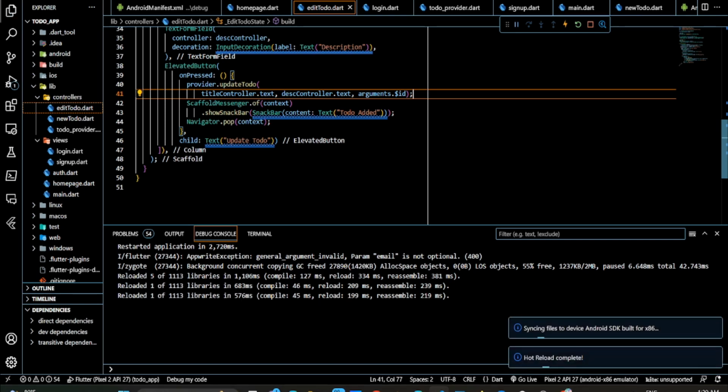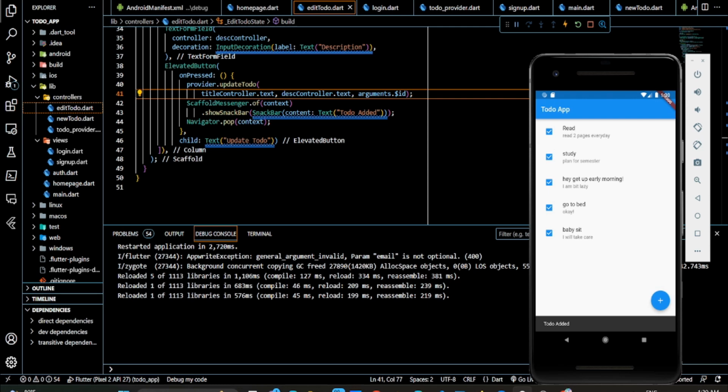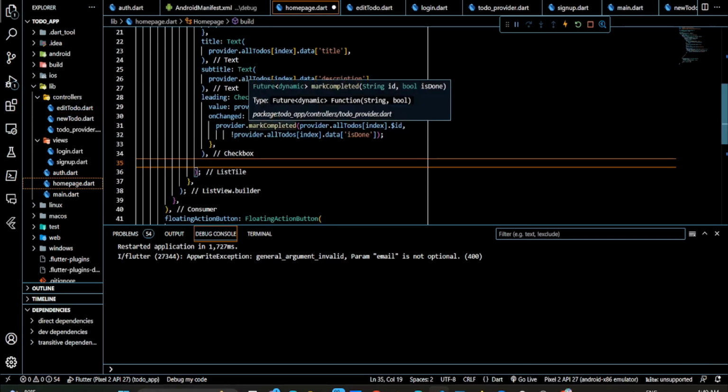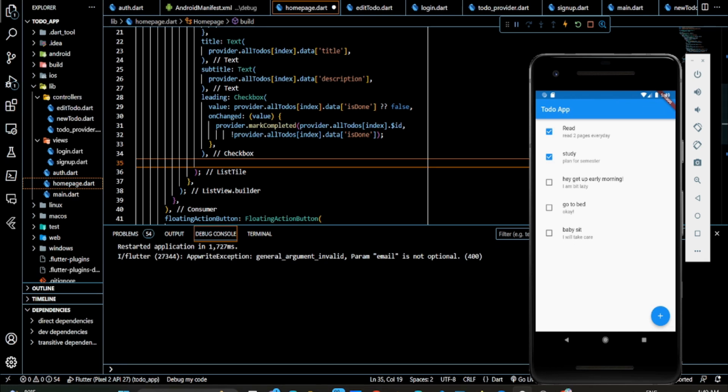I think we can update now. It's not reading, it's read update. Yeah, we can update now. That's great. And then go to the home page. This is the last part of the UI. In CRUD operations, we did three operations: create, read, update. Last part is delete. Let's delete that part.